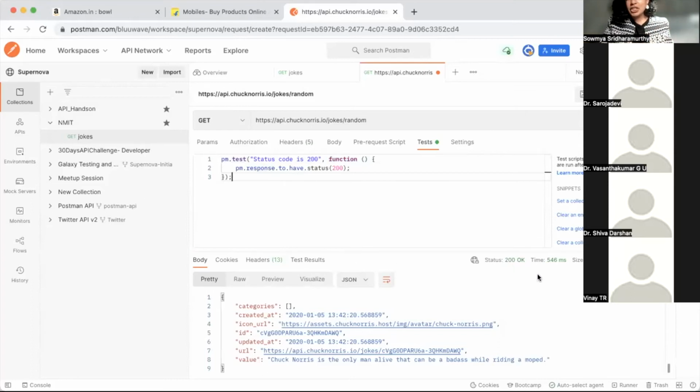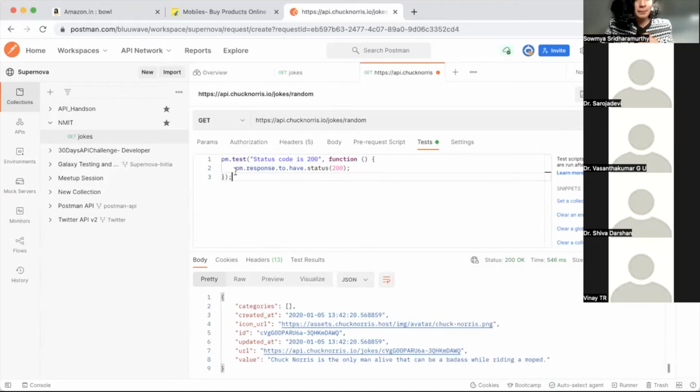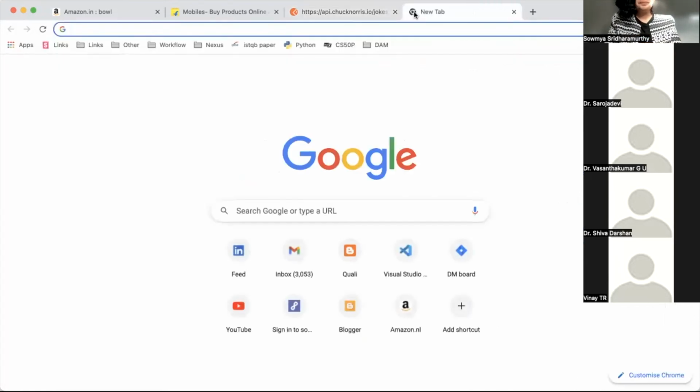Like I said, this section is called the response section. And in this response section, you are trying to access this number. And that is possible by doing pm, which is Postman, dot, what do you want? Response. Where is the response? Here. So you say pm.response to have status. Now, this part of it is called an assertion.